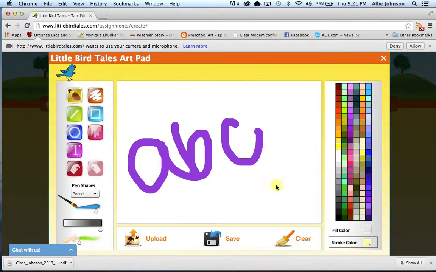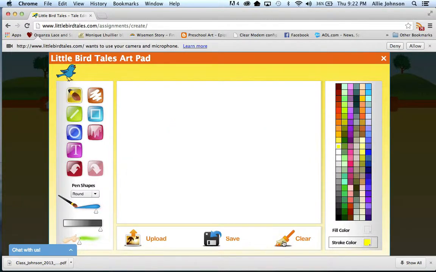Select your color. Make a flower. Select another color. Let's do pink this time. Draw a flower. Beautiful. Some of us are probably going to be better artists than I am. But yay! So if I like it, I can hit save. If I absolutely don't like it, I could hit the clear button and the whole thing will go away.